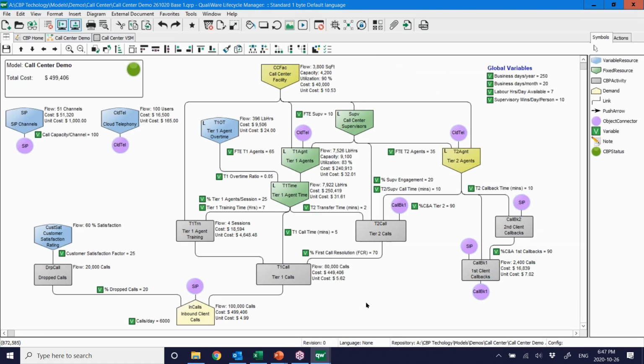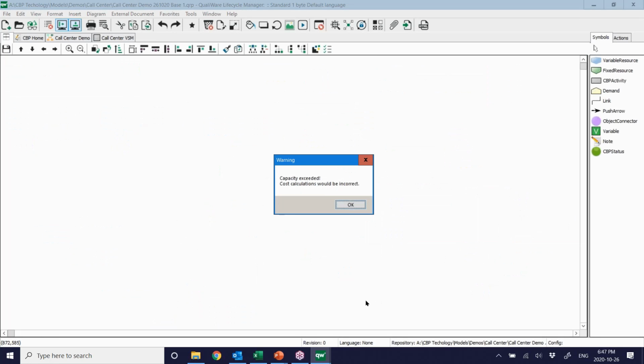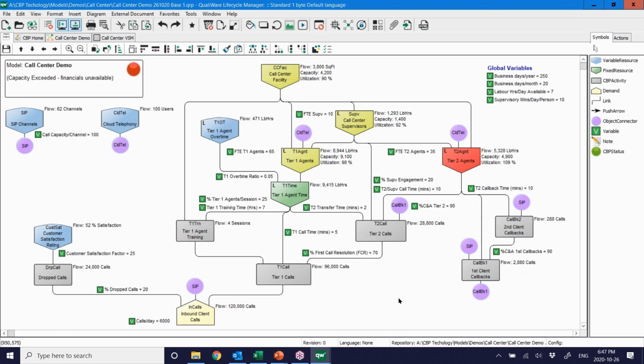Okay, so I recalculate my model, and it tells me you don't have enough resource somewhere. It's really happening in my tier 2 agents. So I'm at 109%. I should point out the other utilizations. Typically, a call center, you will probably want to run in the 80 to 85% utilization. That provides enough of a buffer for handling peak volumes and so on. So we can see that we've broken a constraint here.